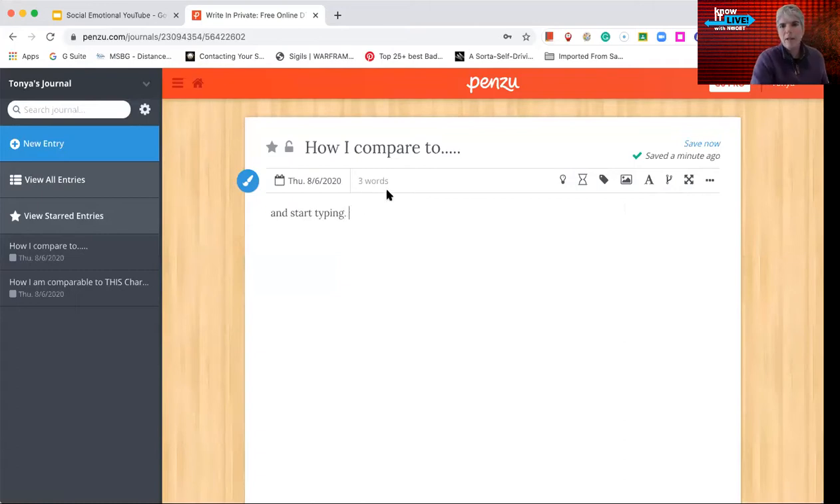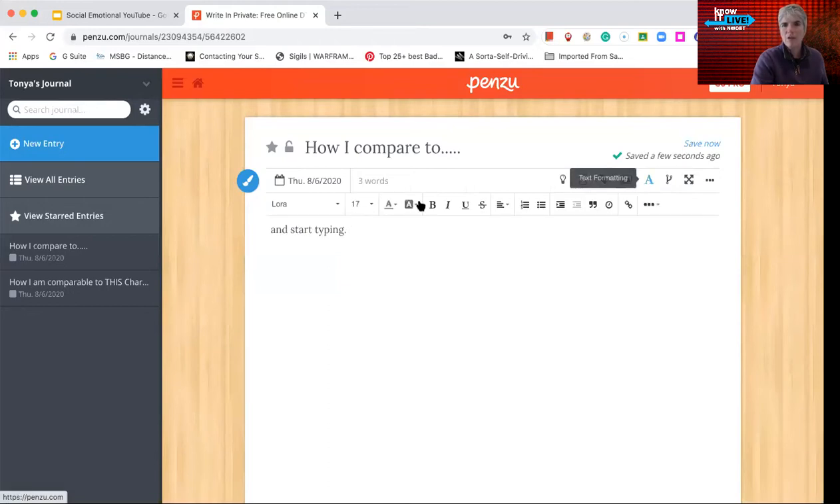It's keeping track of how many words I have up here. As I'm going along, like I said, I can insert images. I can also format the text options there by just clicking on that letter, and alter it based on whatever I choose.